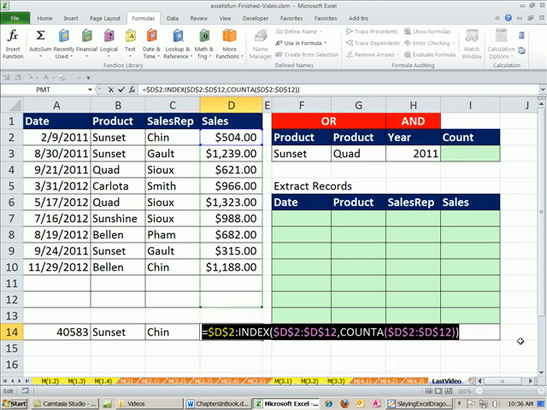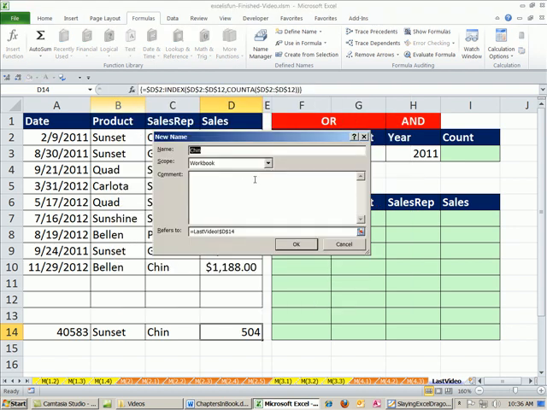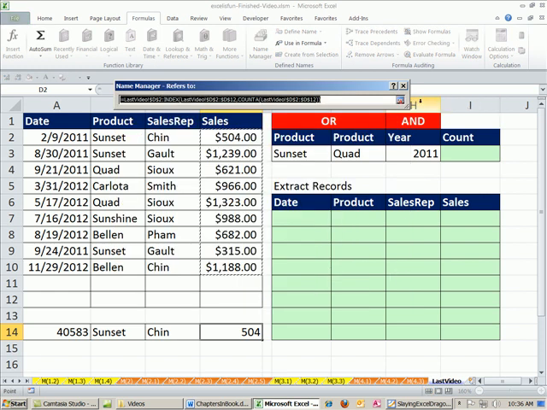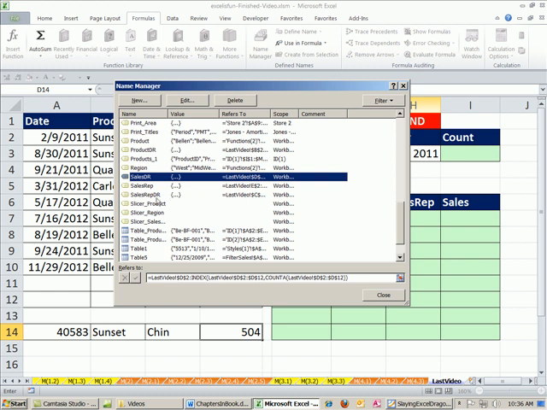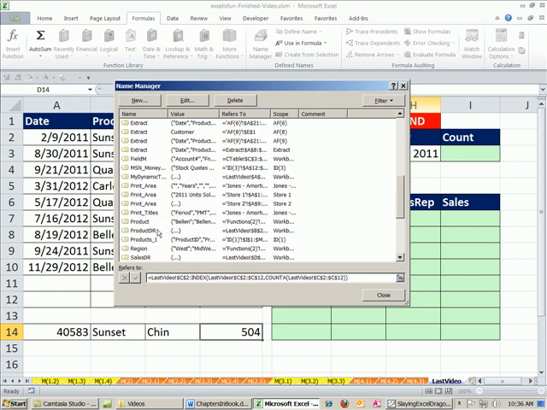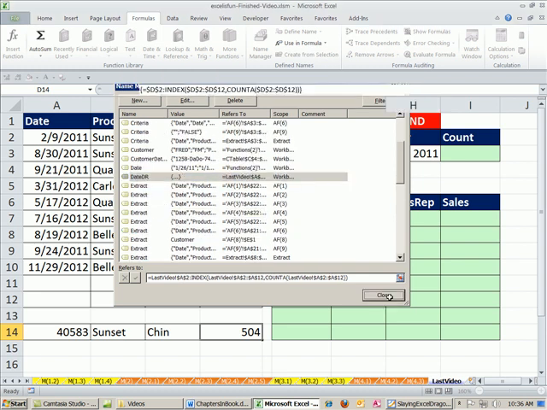Copy this in edit mode, Control C, escape, Control F3, and new. This will be sales dr. Hopefully I didn't type any of that incorrectly. Control V down here, click OK, test. All right, so they're all there: sales dr, sales rep dr, product dr, and date dr. I'm going to click close.